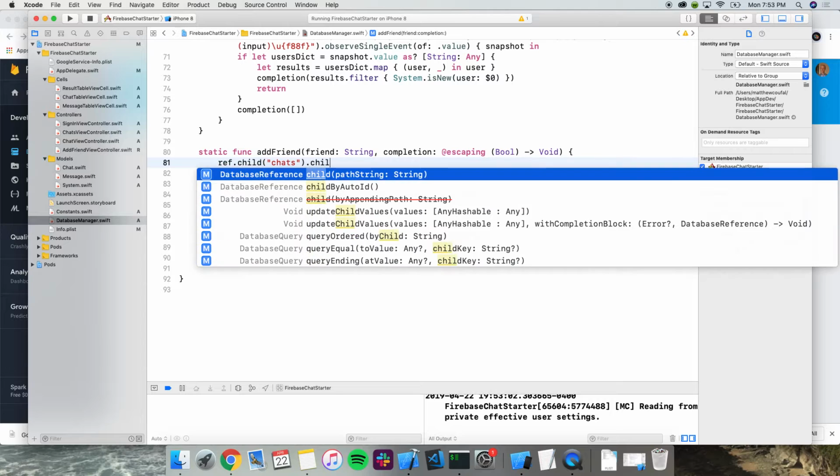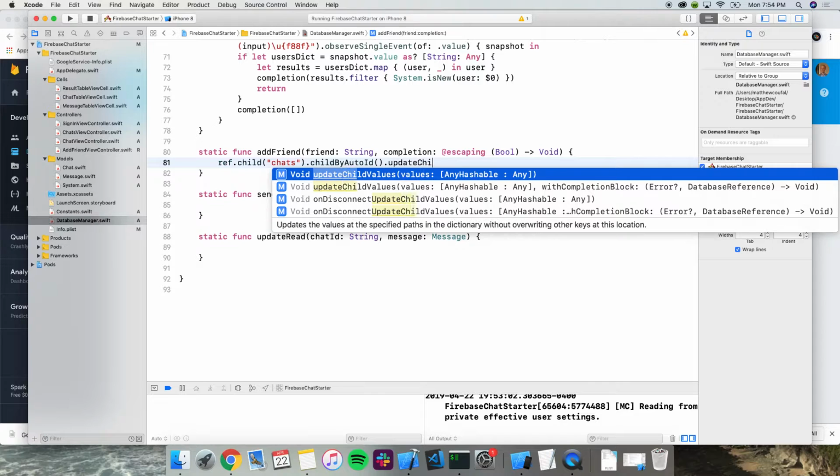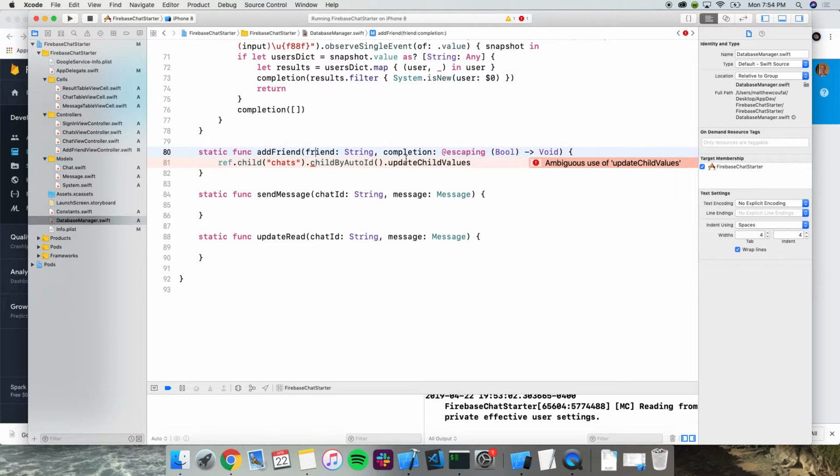So, all right, now there's this function you can do. Let's say you want something unique in the database to identify each chat. But if you can't really think of something unique, then you can use this special function called child by auto ID. And Firebase will create a unique ID for you, which is really nice. So, all right, now we have this function called update child values. So at this reference, I'm accessing the path chats, right? And I just created a new ID. So a new, it's JSON format. So it's a new object under that path. And then now I'm actually going to put data at that location in the database.